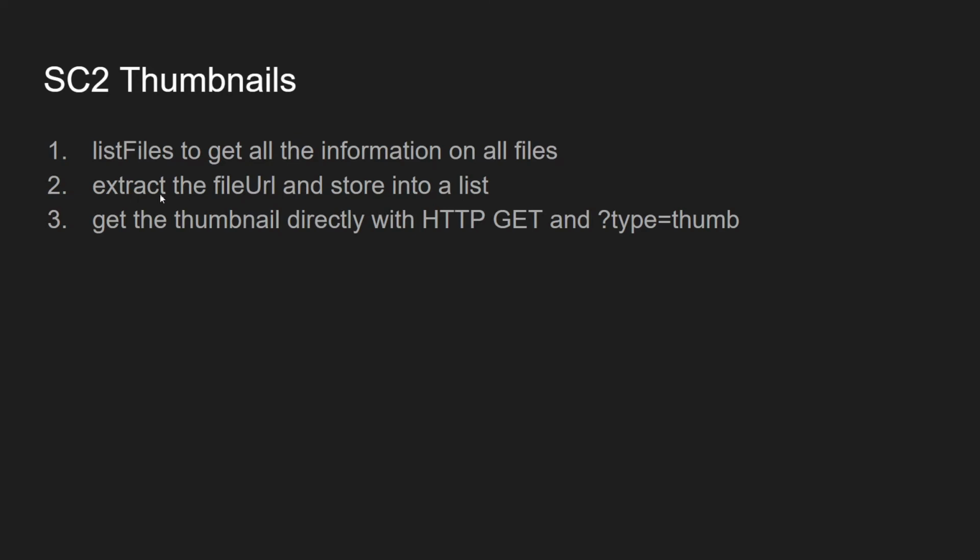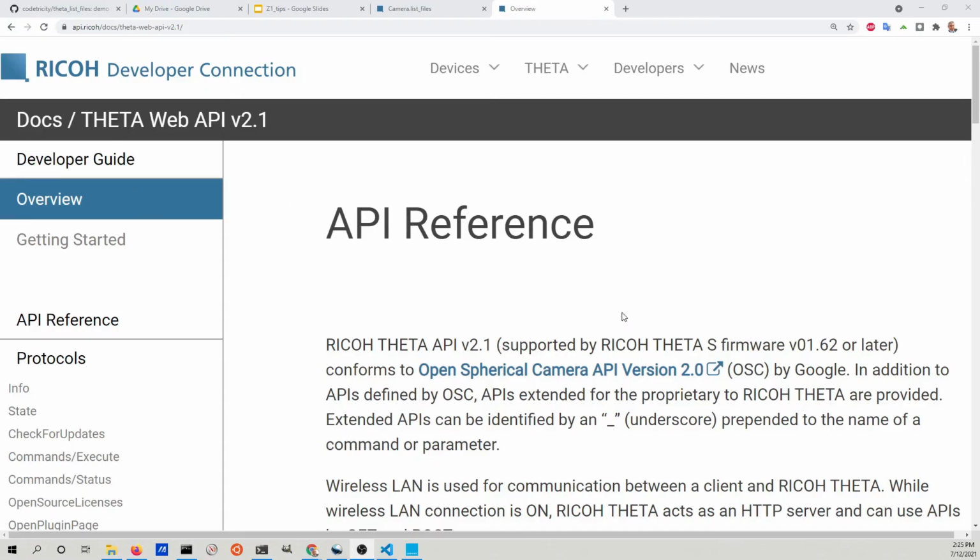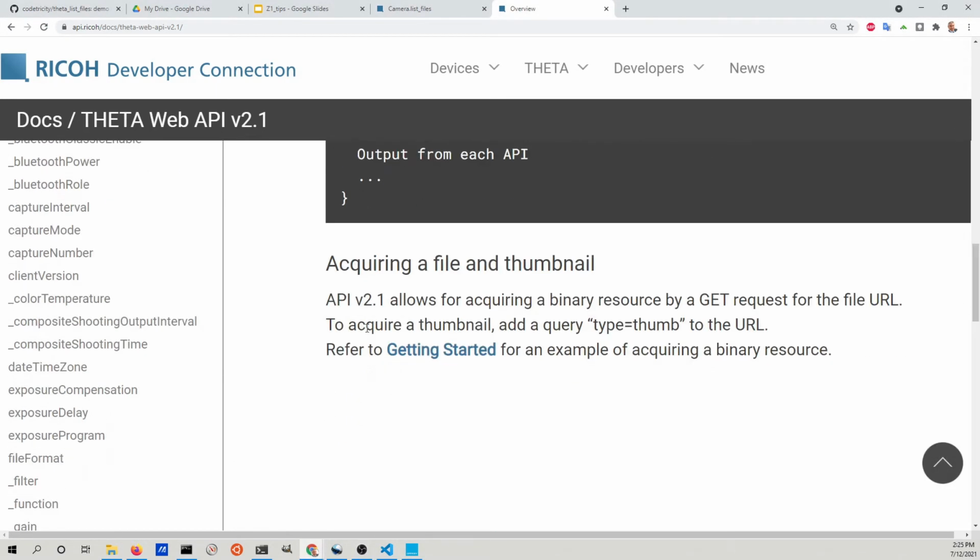So we're at step 2 right here, right? You now have a list of all the file URLs stored into an array or a list. And then from here, you can get each of the URLs directly with an HTTP GET. I'll show you how to do it. And then you have to pass this question mark type equals thumb. The type equals thumb is actually in the web documentation in the overview. It's a bit buried. It would be better if it was in that thumbnail section, but right here, acquiring file and thumbnail. So this is the official RICOH Theta API documentation, and it does have the query type equals thumb, and this is how you can get the thumb.